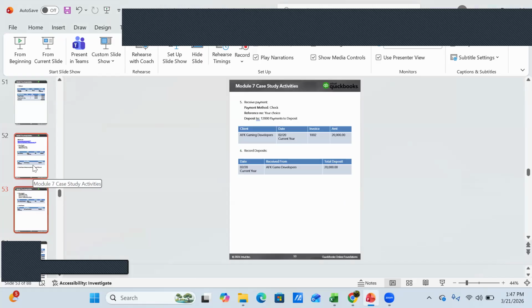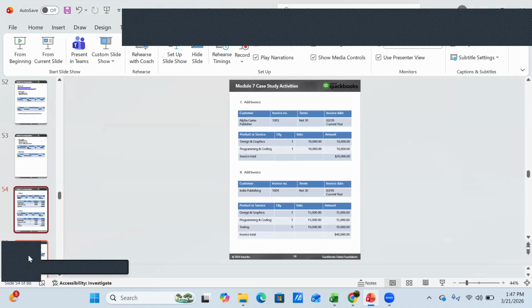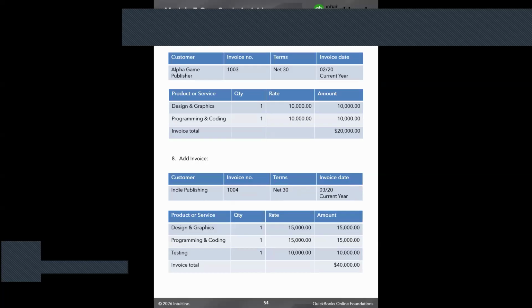So we had the 30, the 20, and that was our first part. Now, here's another invoice that we should have added. Everybody can see this invoice? So add invoice, Alpha, and Indy. Did everybody do that or no?